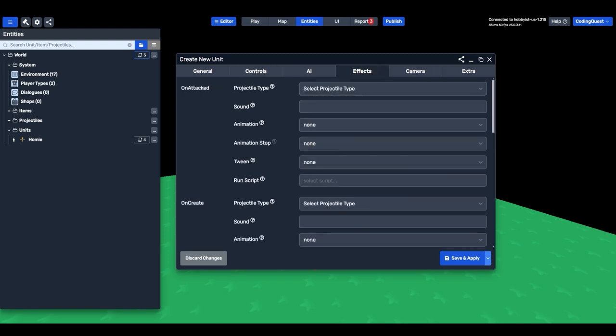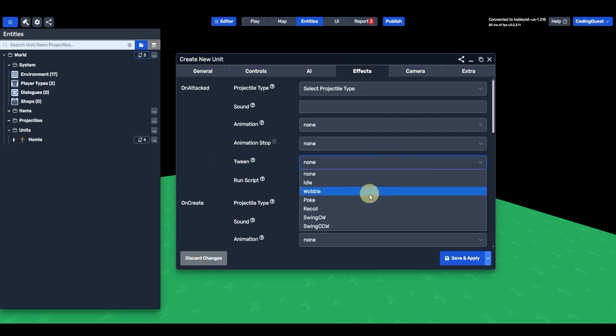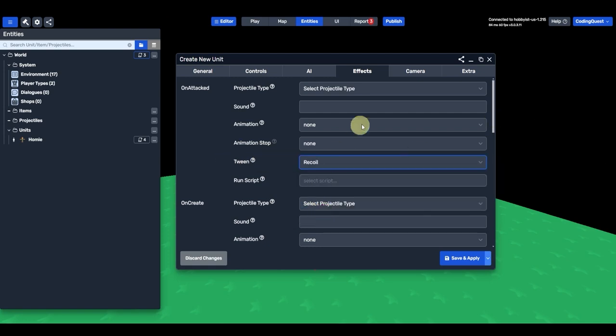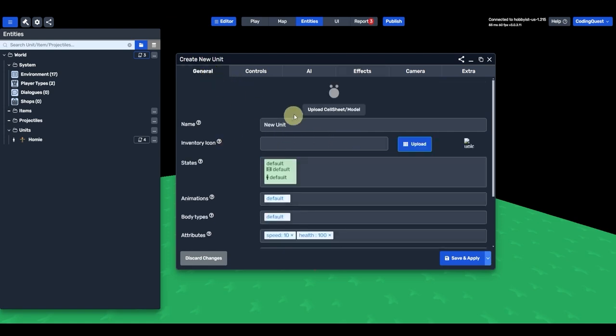For the effects, we will be adding stuff here eventually, specifically like blood effects and stuff where you die, something happens, right? But for now, we don't have that yet, so we're just going to leave this. For the tween, we could select recoil, but there's a chance that this might not be working in your version, so make sure that you're up to date on the version engine.